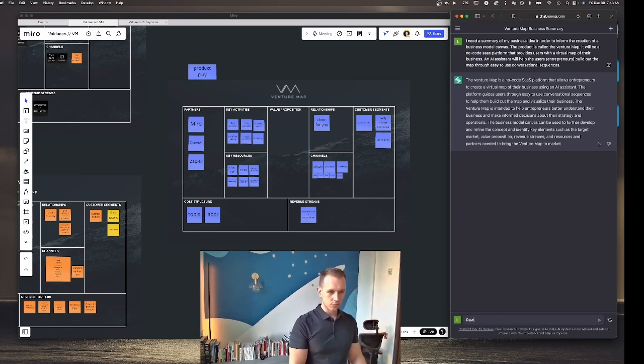Oh, I got a decent one from it here. I'm just going to say, rewrite this to make it more compelling and easier to inform the creation of a business model canvas.